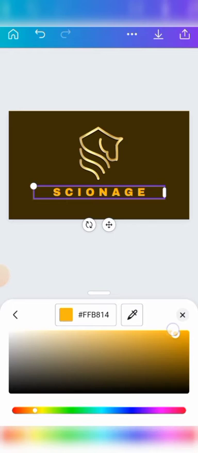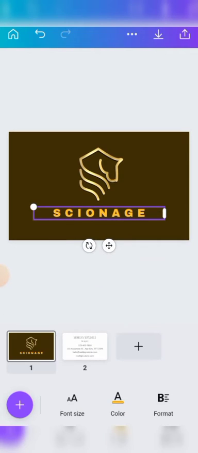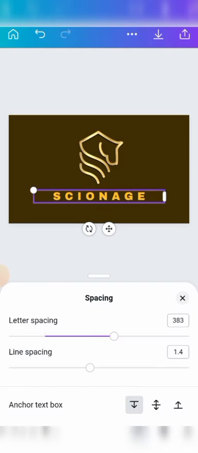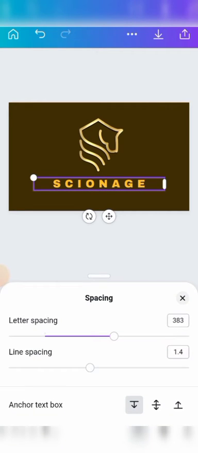So you keep moving it until you find the perfect color that best suits your feel. Isn't that lovely? Now that I've done that, the next thing I want to do, if you want to format it, is make it bold or not. Then you have your line spacing here and your letter spacing.